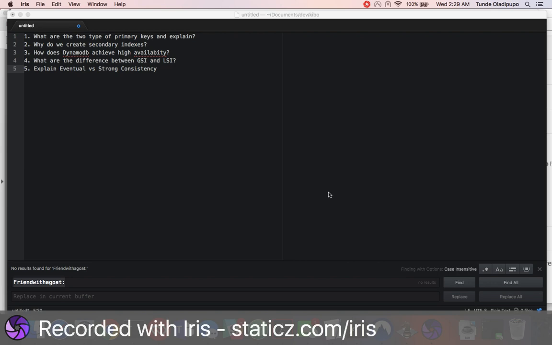The next difference is for the global secondary index, you have to provision its own throughput. So its own RCU, its own write capacity unit has to be provisioned for it. But the local secondary index shares the same capacity units with the table on which it's being created. And you can only have 5 global secondary indexes per table. Those are some of the differences.